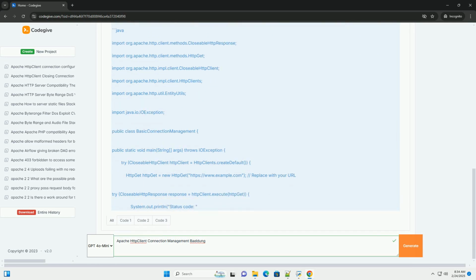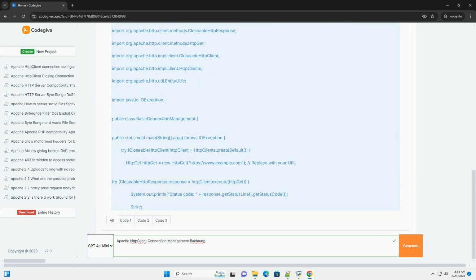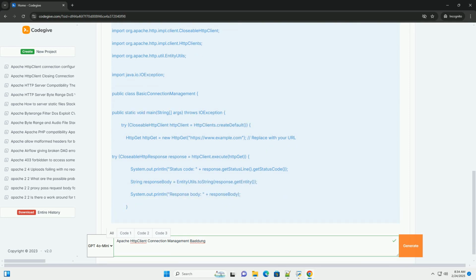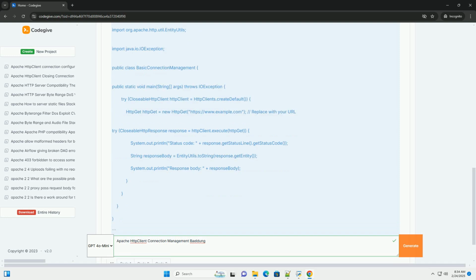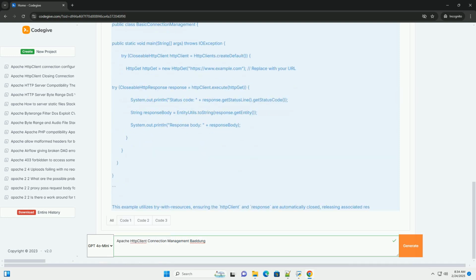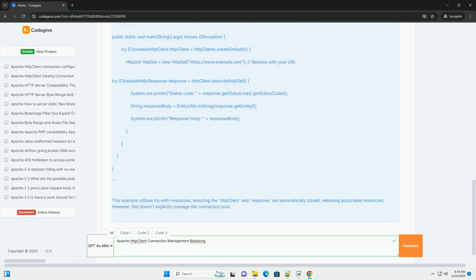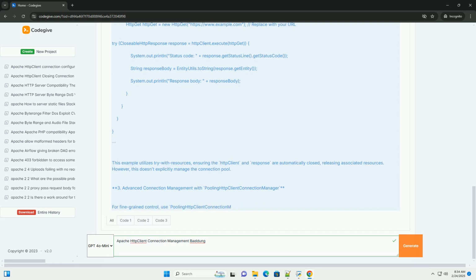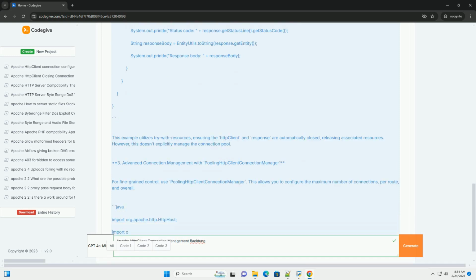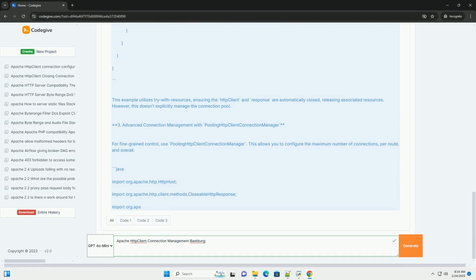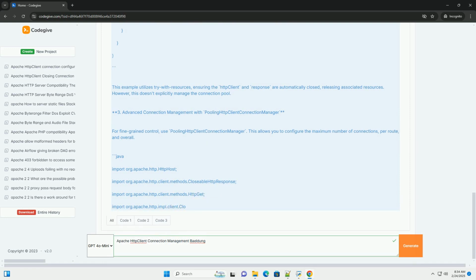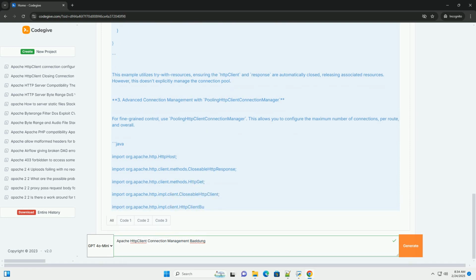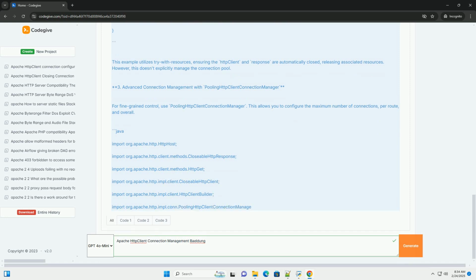Connection pooling, reusing established connections instead of creating a new one for each request. This significantly reduces latency and overhead. Connection timeout, setting limits on how long a client waits for a connection to be established or a response to be received. This prevents indefinite blocking. Socket timeout, setting a timeout for data read/write operations on the socket. This prevents hanging requests.